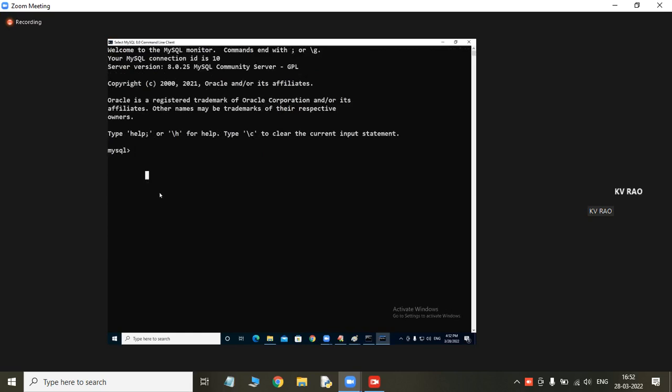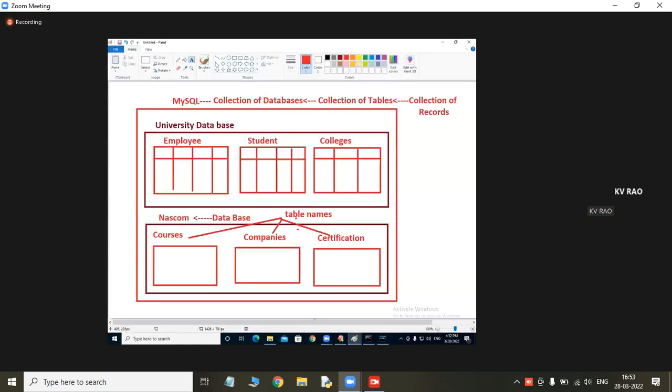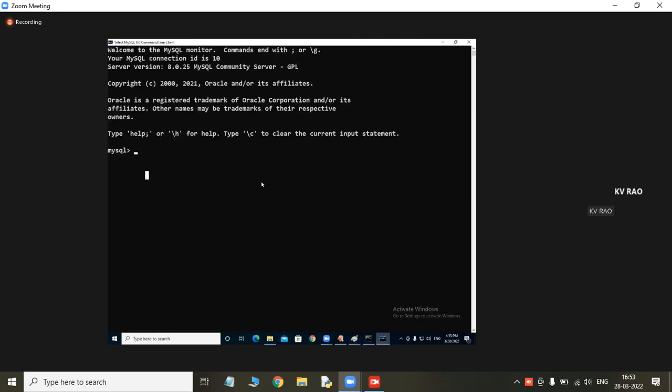What do I do next? I need to see the databases. MySQL is a collection of what, I told you? Databases. To see the databases it is very, very easy. To see the databases, we use SHOW DATABASES.